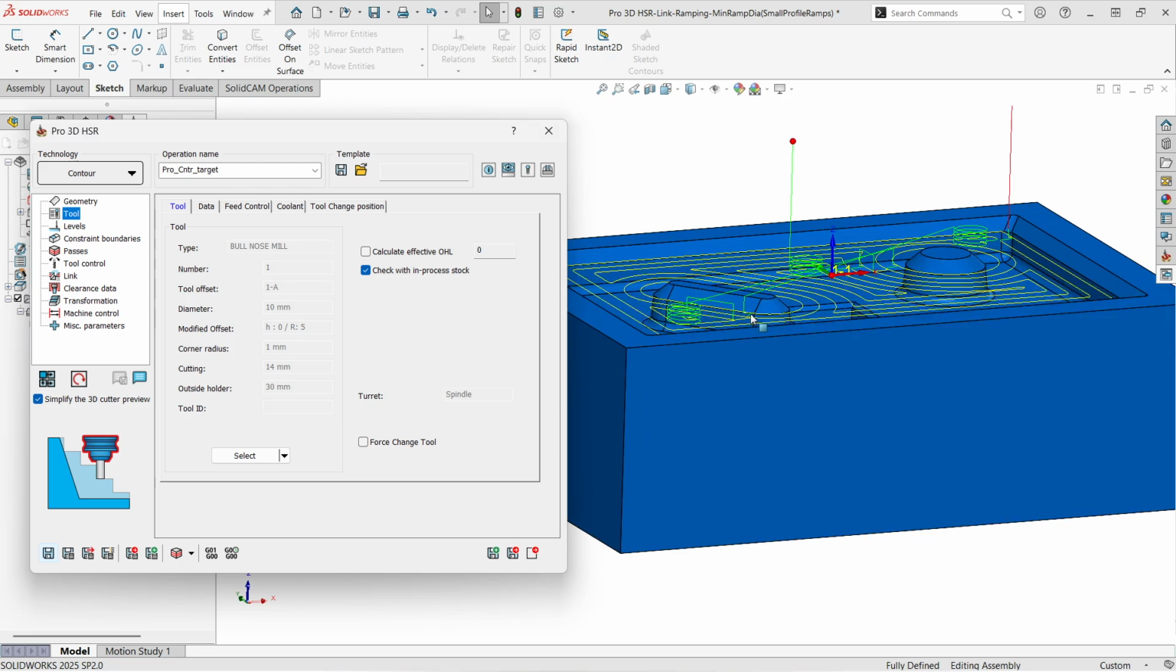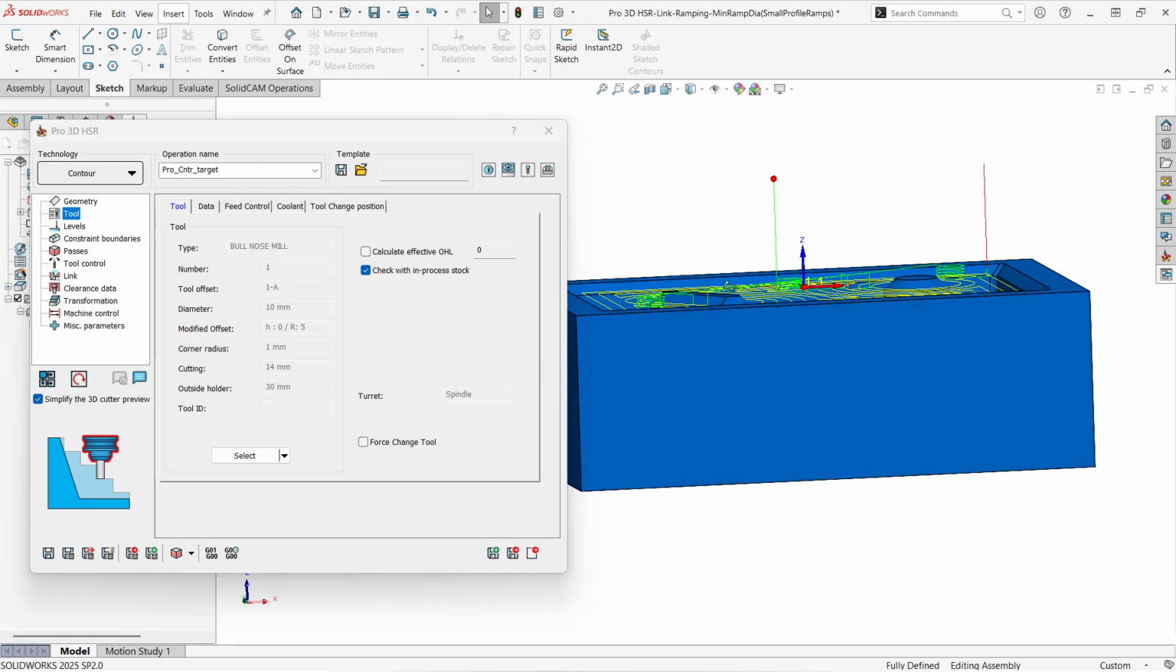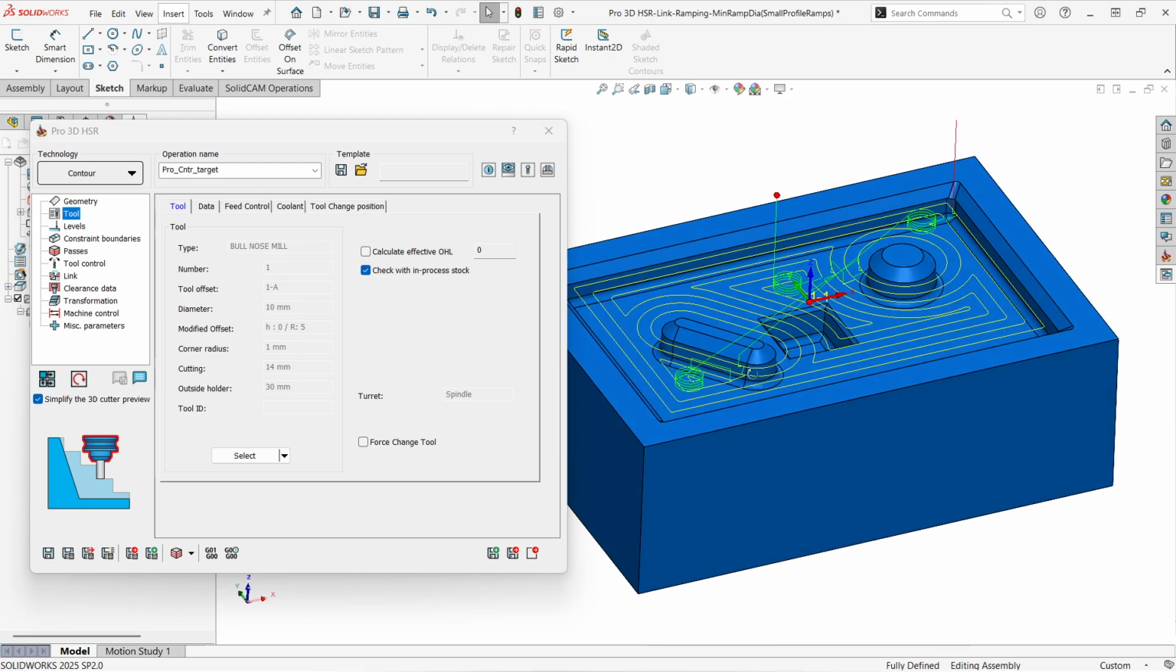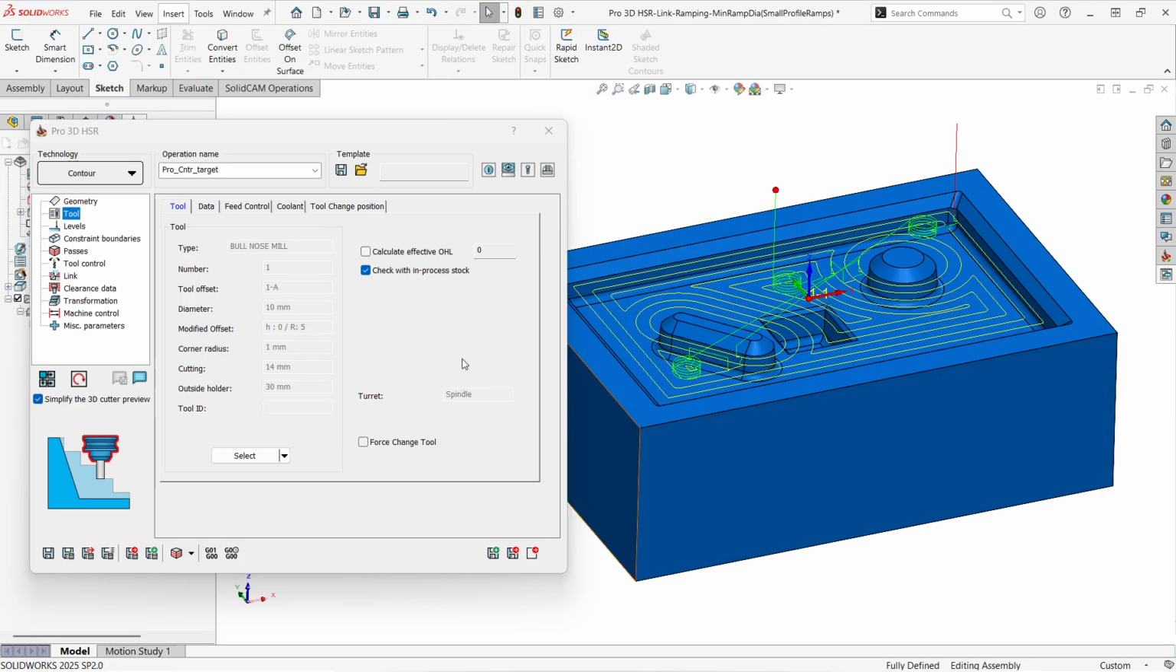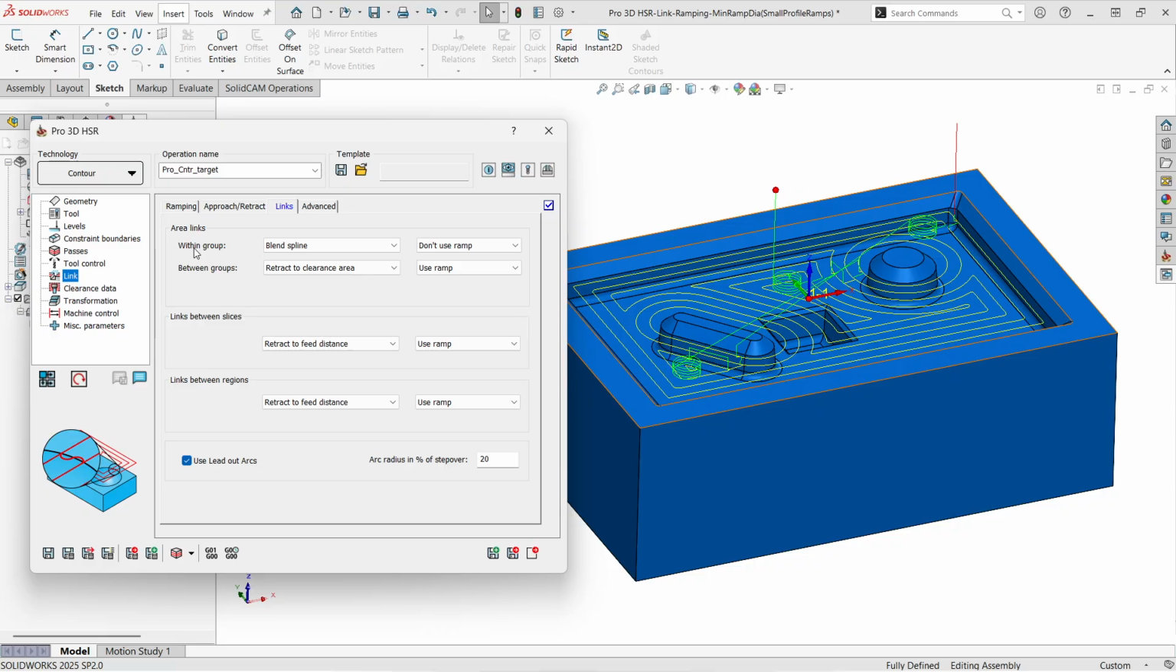So now here you can see, even if the link settings are set to clearance area, since we provided the stock for the toolpath calculation, SolidCam creates the area links, whether within group or between groups. The link heights are optimized and created safely, and move to the next group of toolpaths. So this is how the area links work.